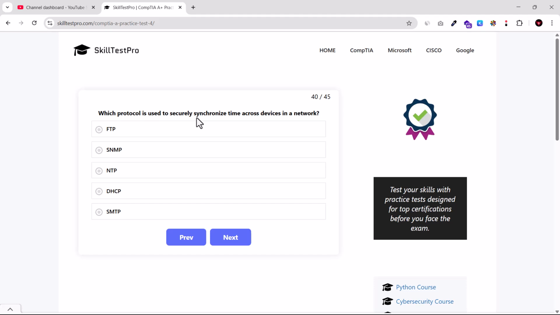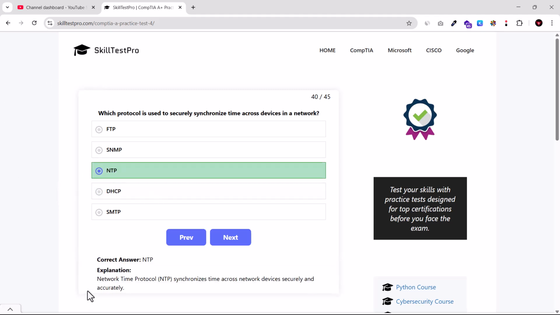Which protocol is used to securely synchronize time across devices in network? FTP, SNMP, NTP, DHCP or SMTP? So which of these protocols are used to securely synchronize time across devices in a network? And here the correct answer is Network Time Protocol or NTP, as Network Time Protocol or NTP synchronizes time across network devices securely and accurately.